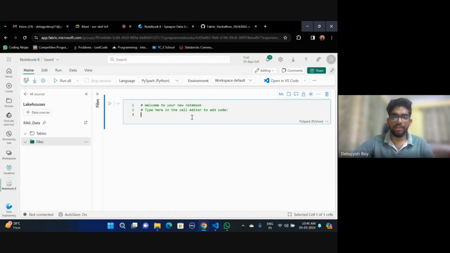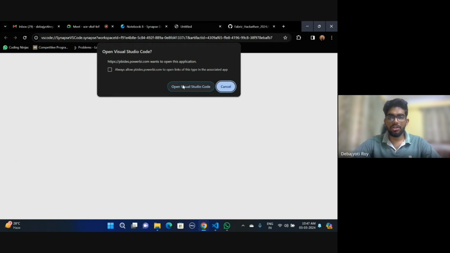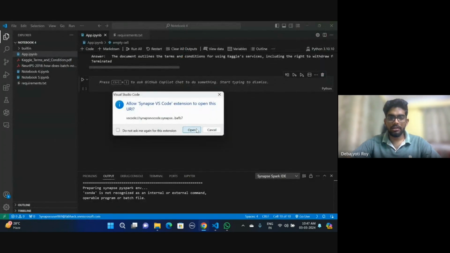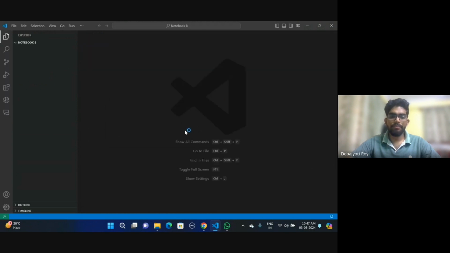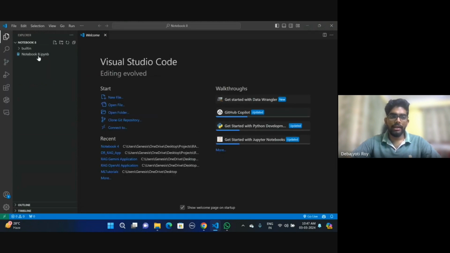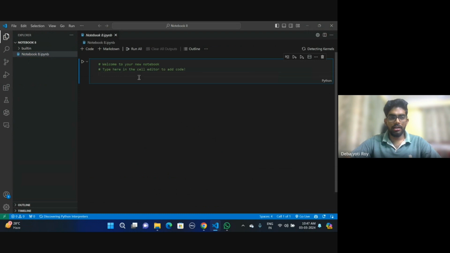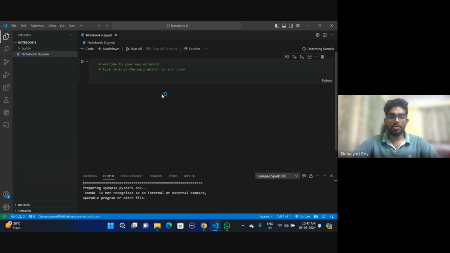In this Fabric notebook, we can code just like in a Jupyter notebook. For simplicity, I'll be using the VS Code option over here. You can also transform this environment into a VS Code setup. If I go and open VS Code, it will open in my local VS Code system. The entire notebook will be shifted into a VS Code IDE, and there you can see the notebook a.ipynb is created. You can code over here and run the entire code as expected.